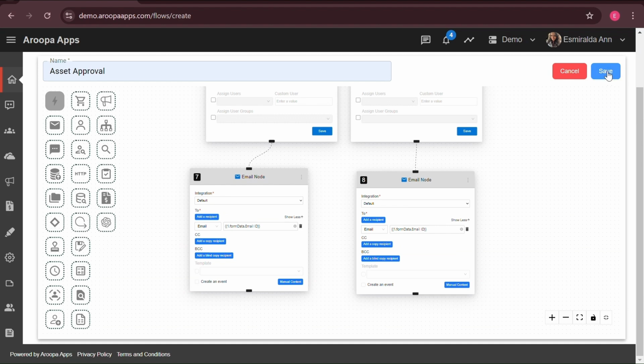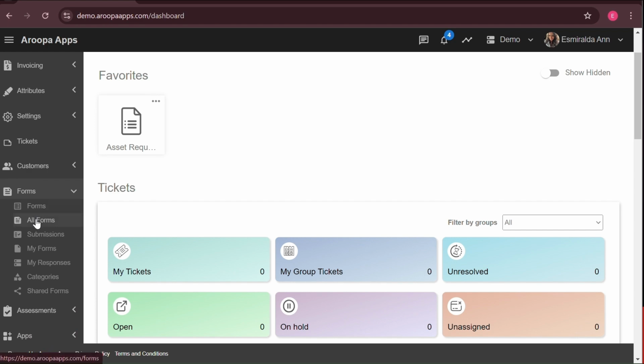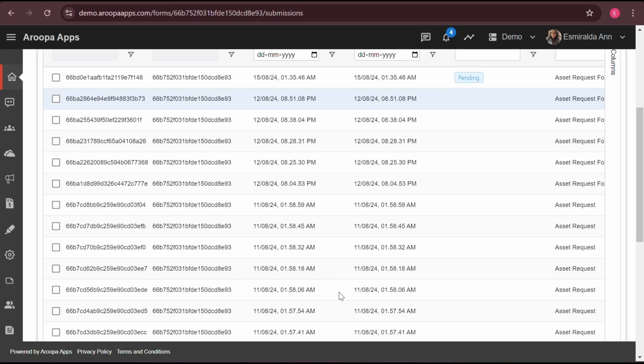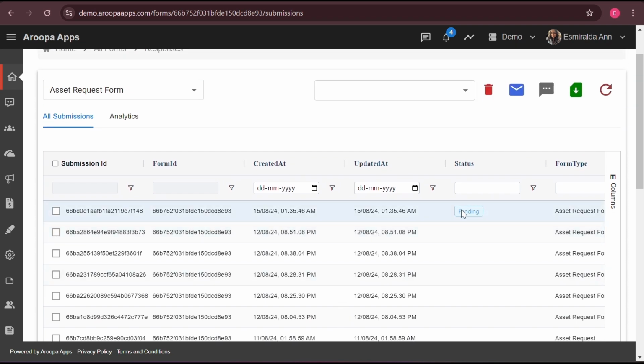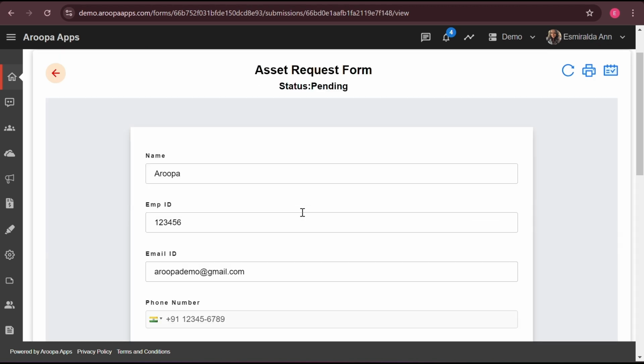To view and respond to submitted forms, go back to All Forms. Here, you'll find all submitted forms with the status set to pending by default until the approver reviews and updates the form. This example form shows the status as pending at the top.